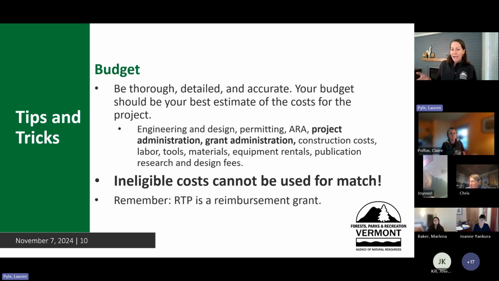But a couple ones I want to highlight for folks with this is that RTP will fund final engineering and design, permitting, and if it's determined it needs an archaeological resource assessment, an ARA, that's all eligible for funding. But I want to call out that RTP also will fund project administration and grant administration, right? Like doing the work in the field as well as managing the project. Those are eligible pieces for RTP. If you have someone on your staff, this can contribute towards their staff salary.